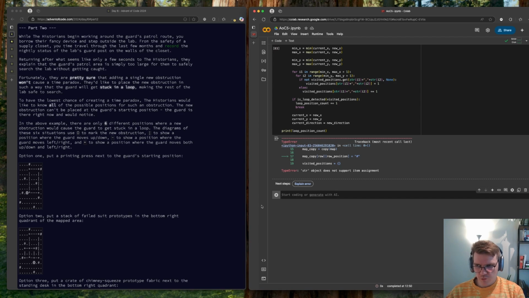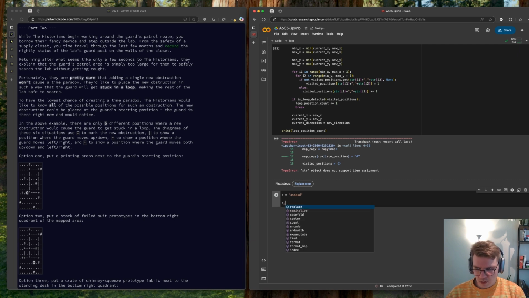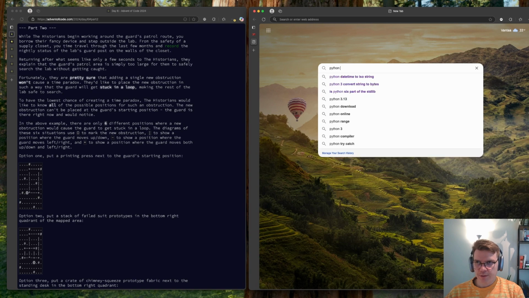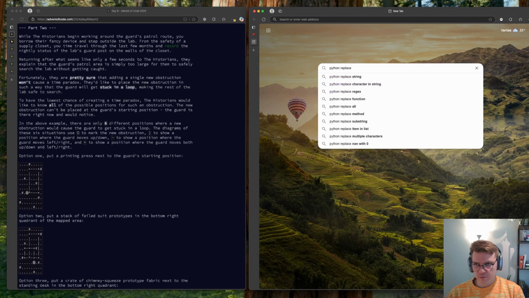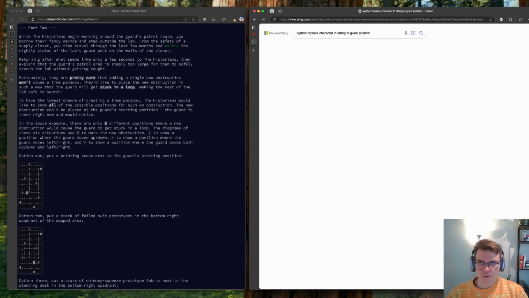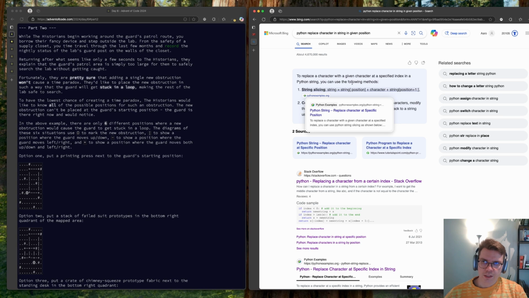So if you have a string of ESD and then we split, yeah, strip. Let's actually Google a bit. Python replace character in string given position. Slice. Oh, yes, that could work.